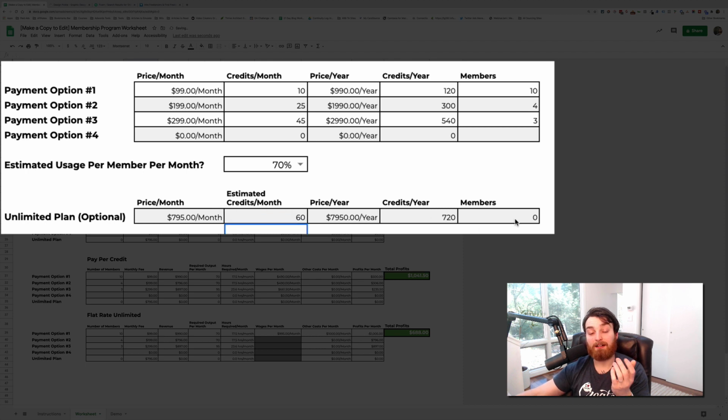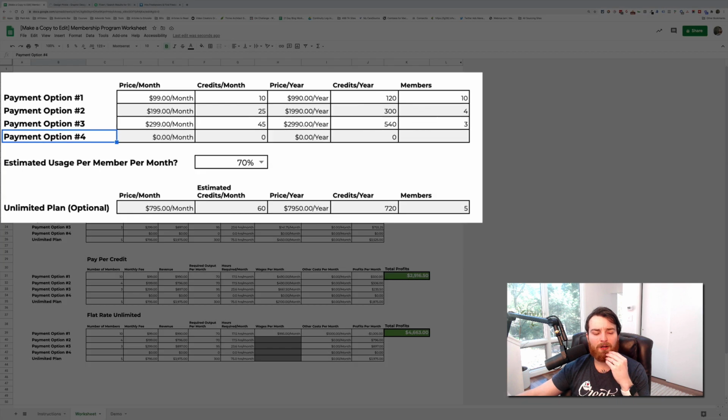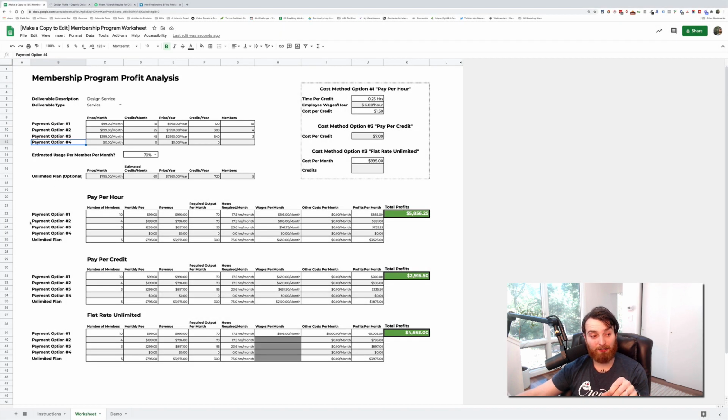Okay, and then let's say that on members, we end up with 5 members there at the unlimited. And now we've got 22 members at these various price points. Okay, and I left payment option number 4 blank because I think having more than 4 is a lot. So if you want to have that, you can fill that in. Now, we can come down here and look at these different options and check the profitability.